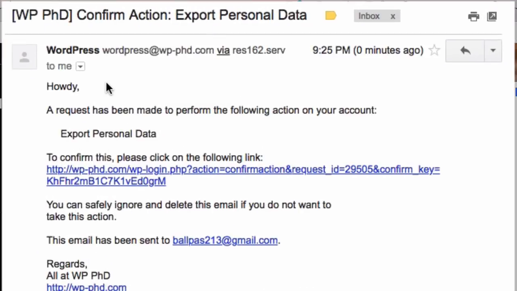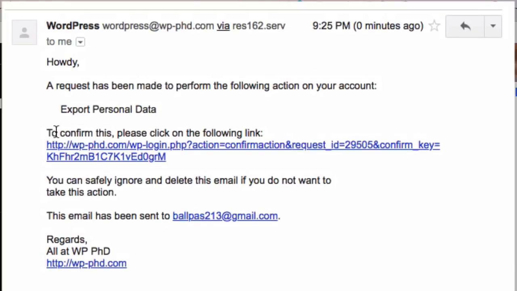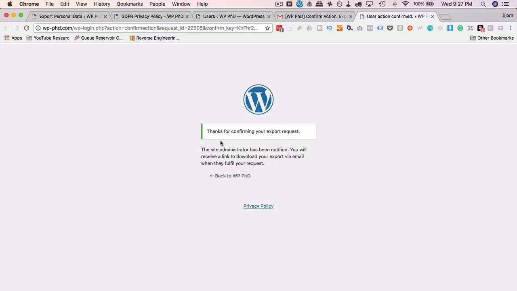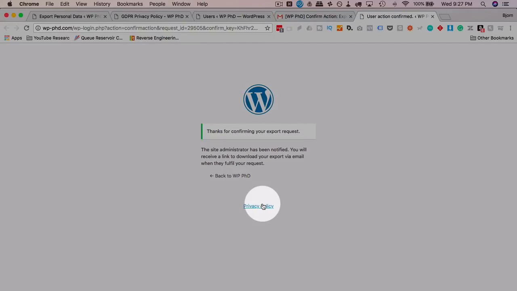So here's the email that's auto-generated by WordPress. It says, howdy, a request has been made to perform the following action on your account, export personal data. To confirm this, please click on the following link. So we'll click on that link, and it says, thanks for confirming your export request. The site administrator has been notified. You'll receive a link to download your export via email when they fulfill your request. And the privacy policy we created earlier, that's linked to right here.